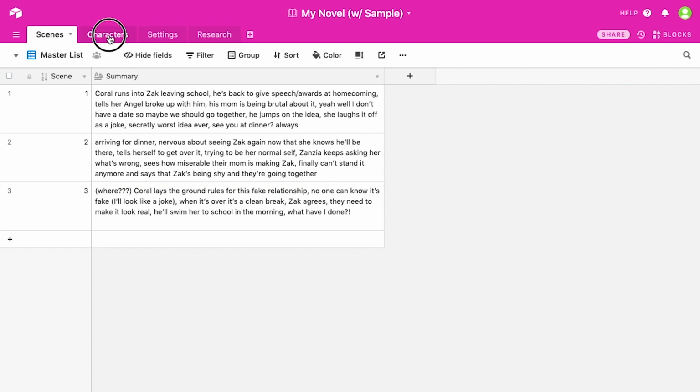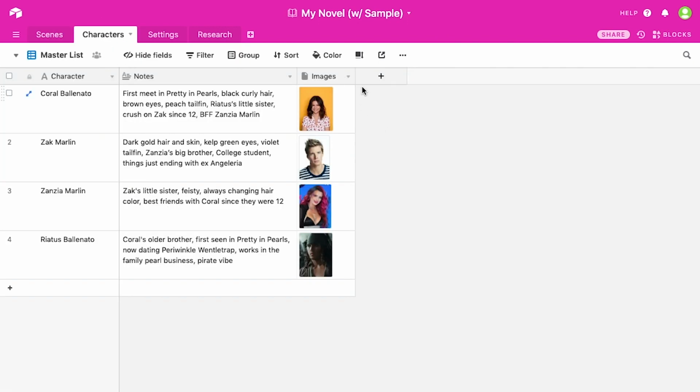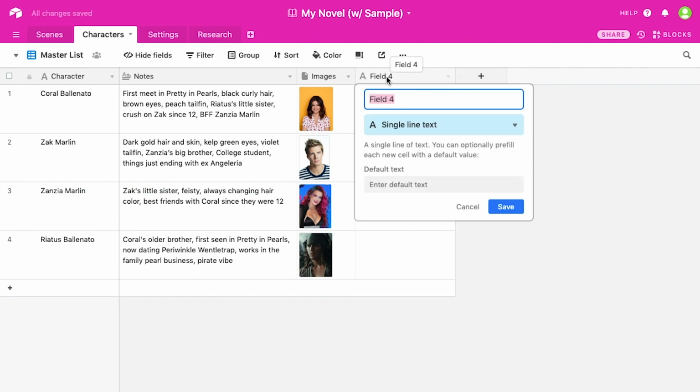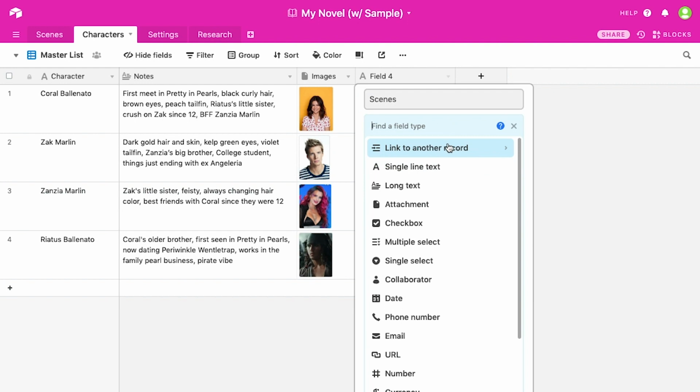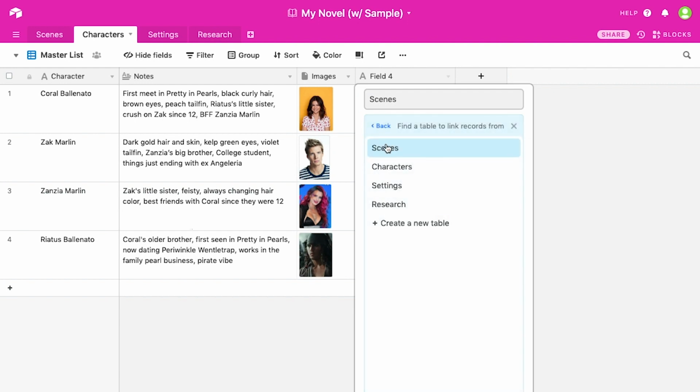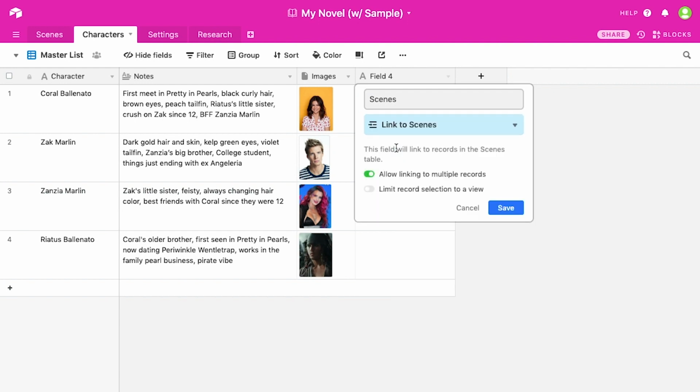We're going to start on the characters table, and you're going to click on this plus sign right here next to images, and we're going to create a new field. I'm going to call it scenes because that is the table we're going to link it to. And then on this field type, we're going to choose link to another record, and then we're going to choose scenes. So it is going to connect this table to the table named scenes. For now, just leave these settings how they are.